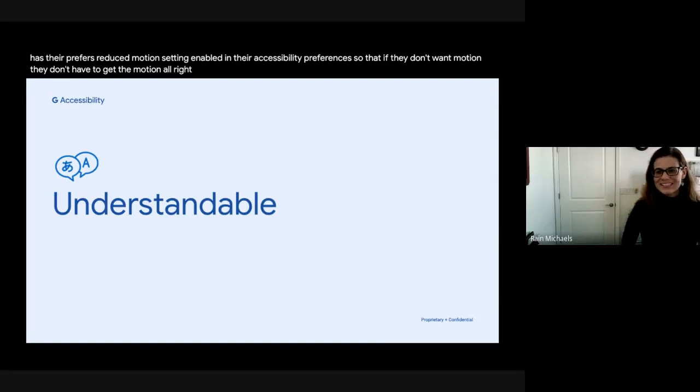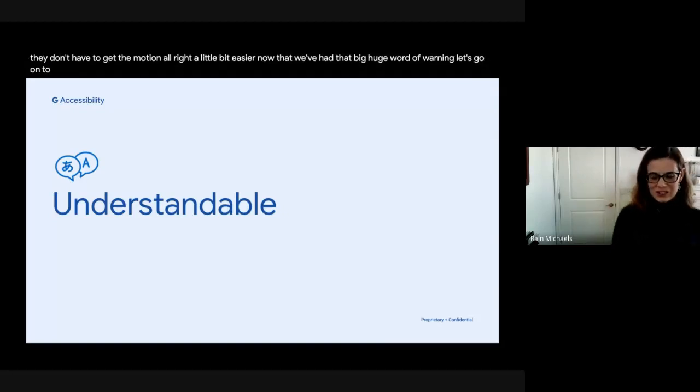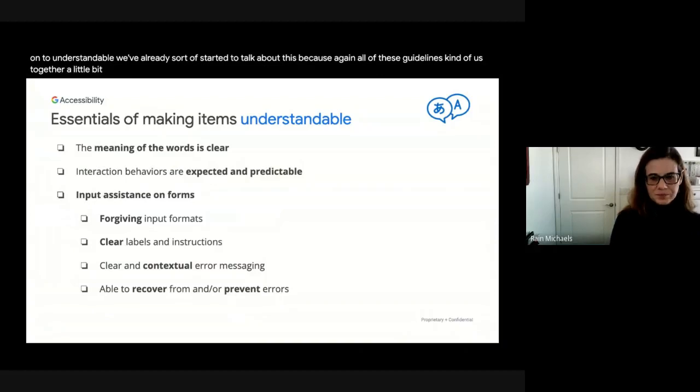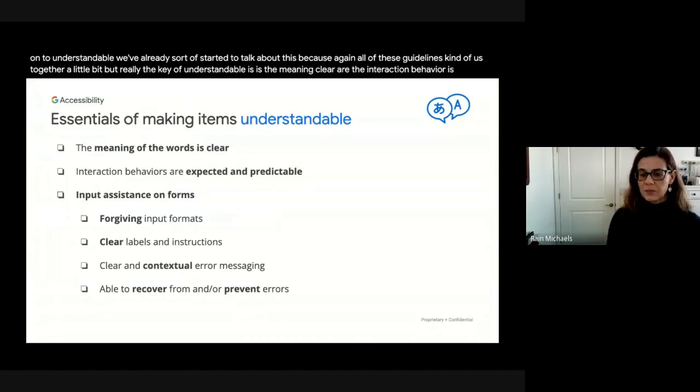All right, a little bit easier now that we've had that big, huge word of warning. Let's go on to understandable. We've already sort of started to talk about this because, again, all of these guidelines kind of fuzz together a little bit. But really the key of understandable is: is the meaning clear? Are the interaction behaviors expected and predictable?